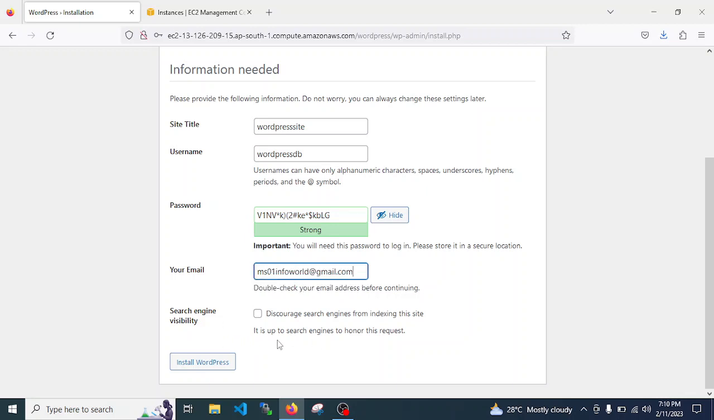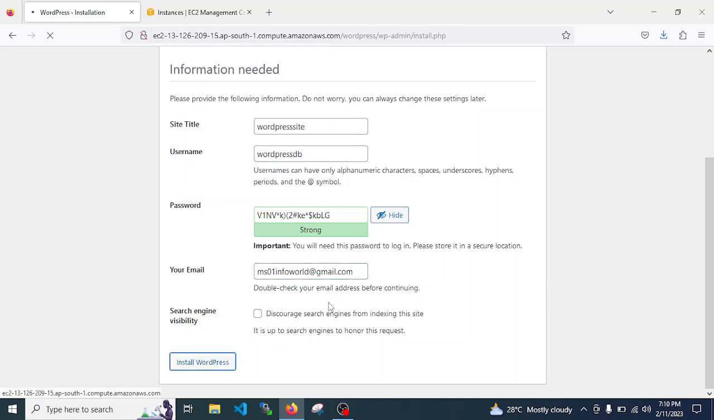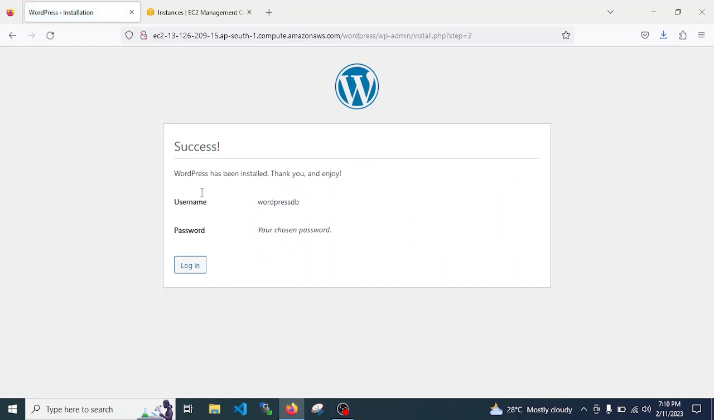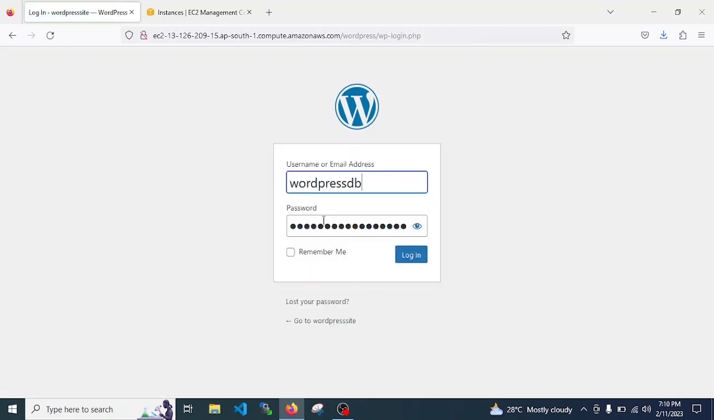Search engine visibility, this is optional. It is up to search engines to honor this request. So I will just leave it default and click on install WordPress. So you can see WordPress has been installed on our EC2 instance. Now I can log in and use these values or credentials which are saved here, and I'll click on login.